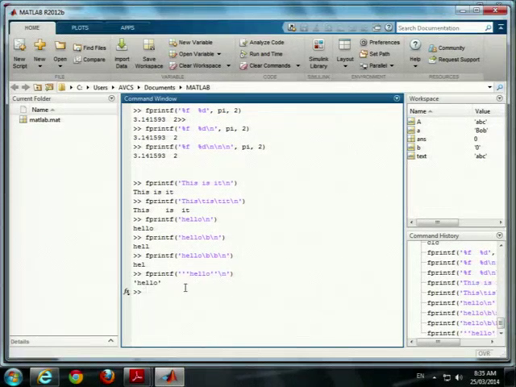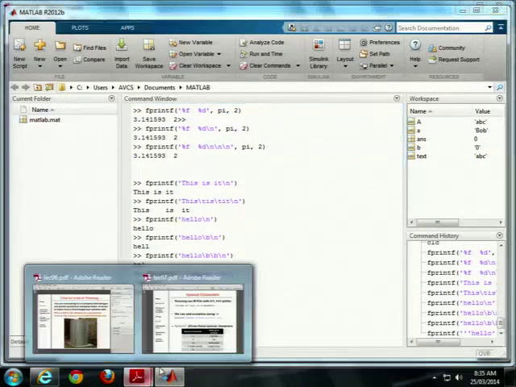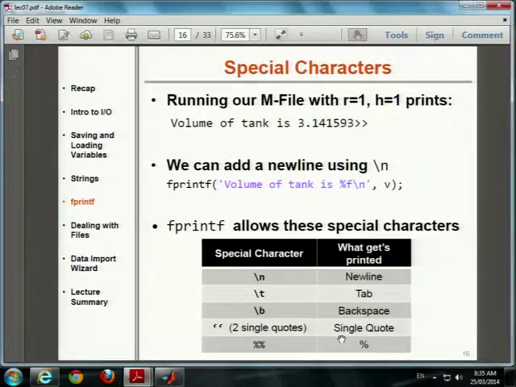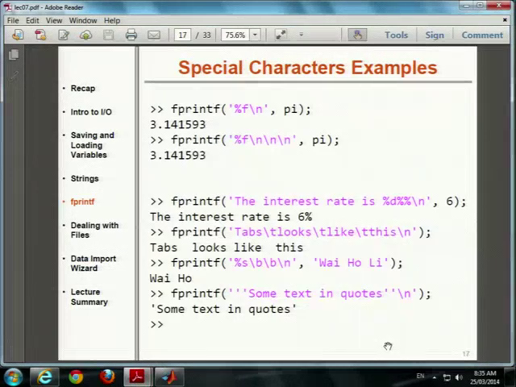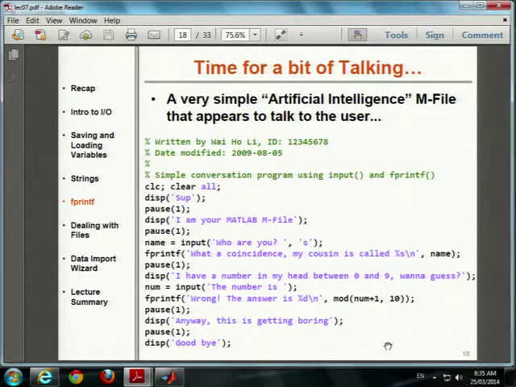So you print out hello with the single quotes. So single quotes in fprintf become double quotes. Okay, same as the percentage. Okay. So these are some examples. If you're interested, you can practice in your lab. But this is the majority of the examples I have demonstrated to you.